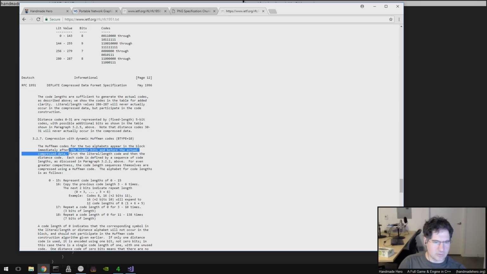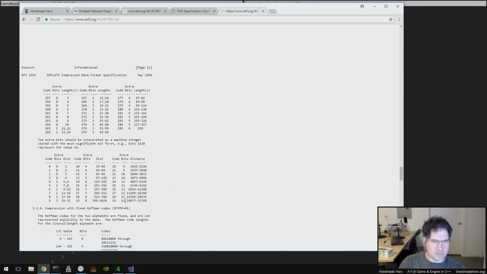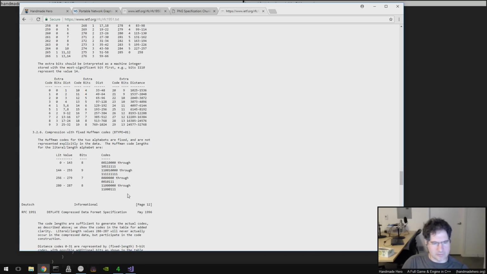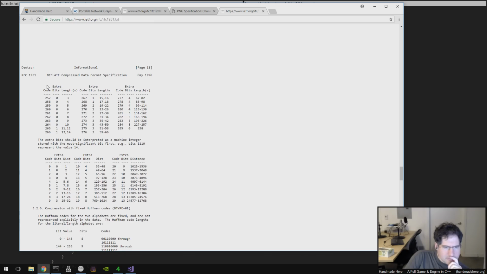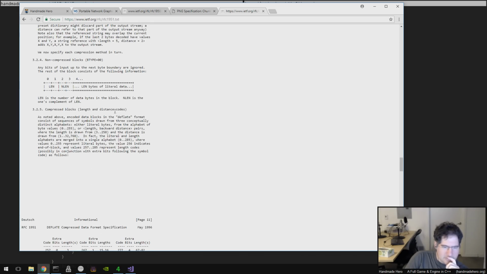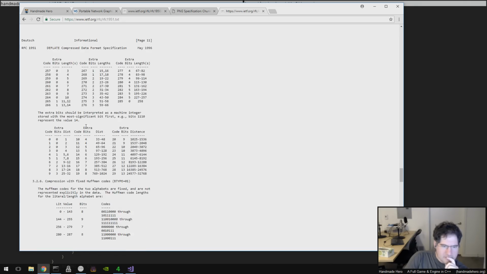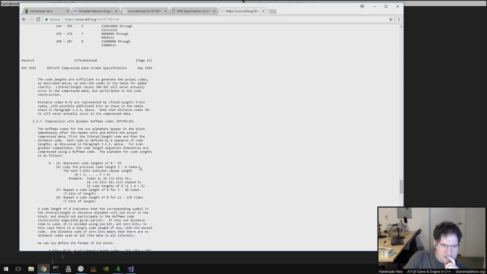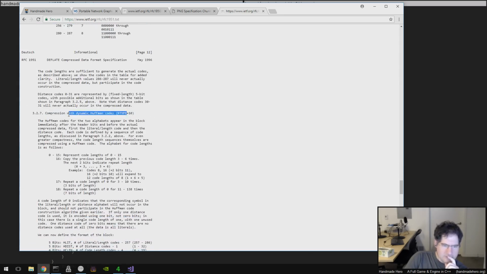Okay, that's not, no. So here it says, I don't really understand why this is written this way. Here's a bunch of stuff that talks about how you would represent the length and distance codes, and this is basically a fixed decoding. It's saying here's how to decode it. But then it goes on to say, if you're compressing with dynamic Huffman codes, which is BTYPE 10, which I thought is what we were going to be doing, the Huffman codes for the two alphabets appear in the block immediately after the header bits and before the actual compressed data, first the literal/length code and then the distance code.